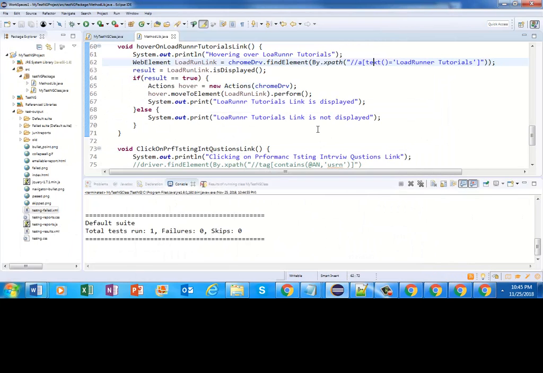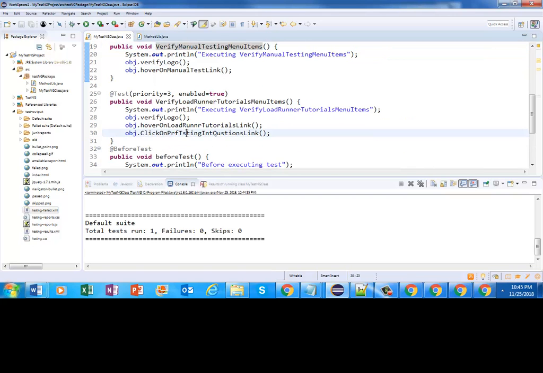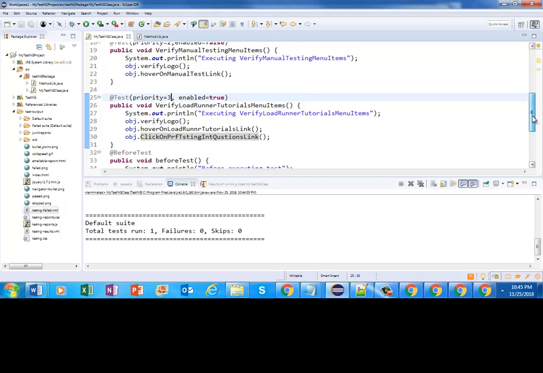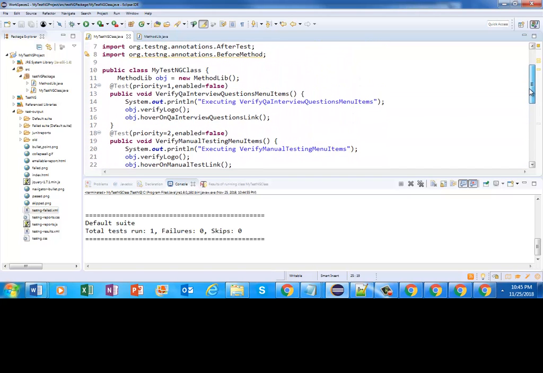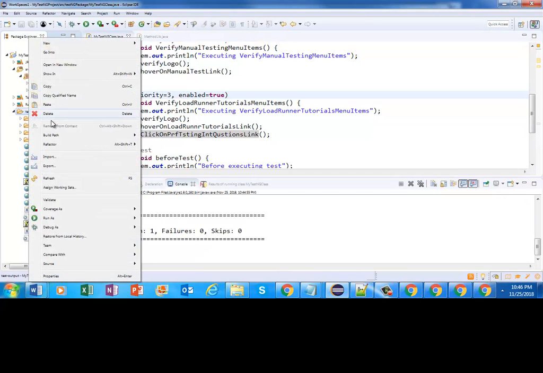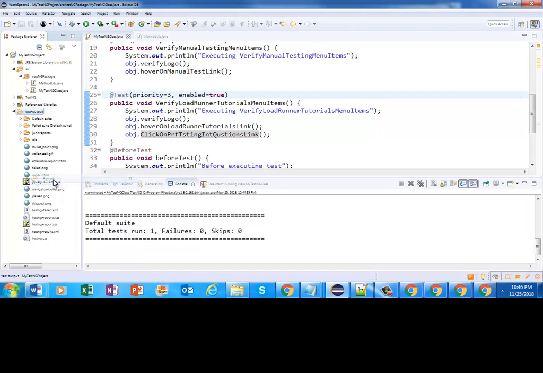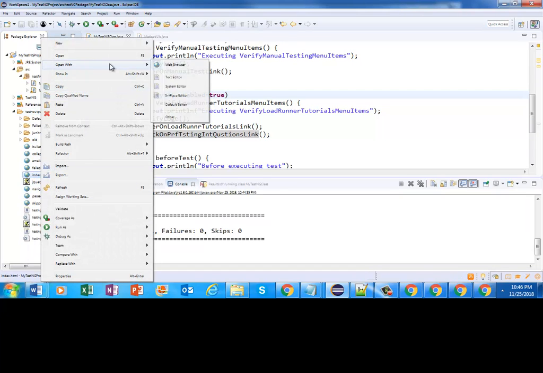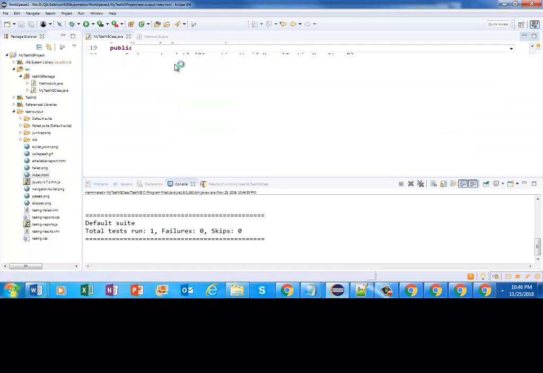So I have completed up to hovering and clicking on the link, right? You'll be writing the remaining method for this test case 3, right? So you have seen how you can enable, disable test cases, how you can see the result by right clicking. Actually you will have to, every time you will have to refresh this after the execution, and then if you go there, you can view the result in a nice format by using this index.